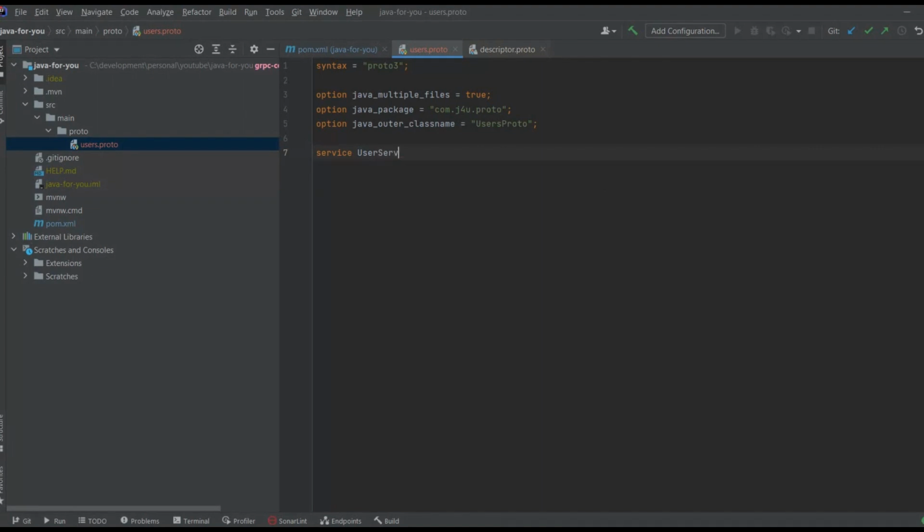Now I will define the service. So UserService, and next I will define the methods. Let's say I will create a method createUser that will have CreateUserMessage as an input parameter, and will return a CreateUserMessage response. I will make a request and a response. So this is my definition of the method.